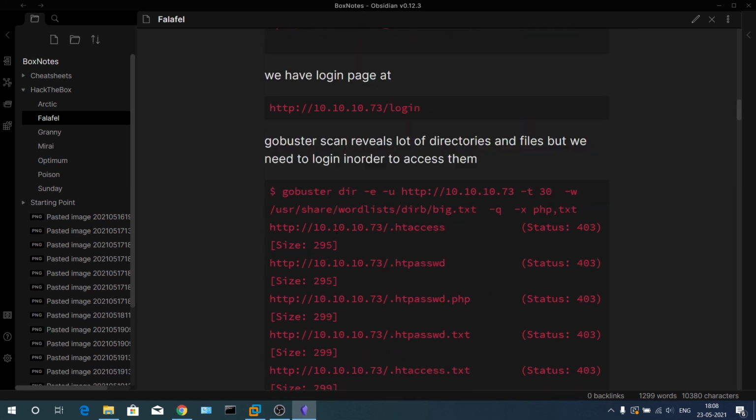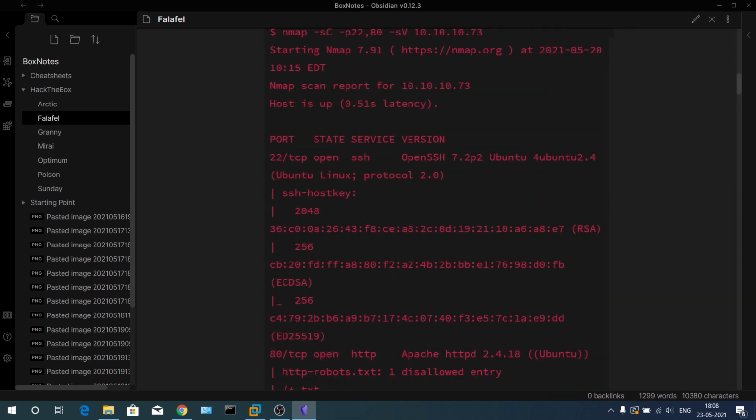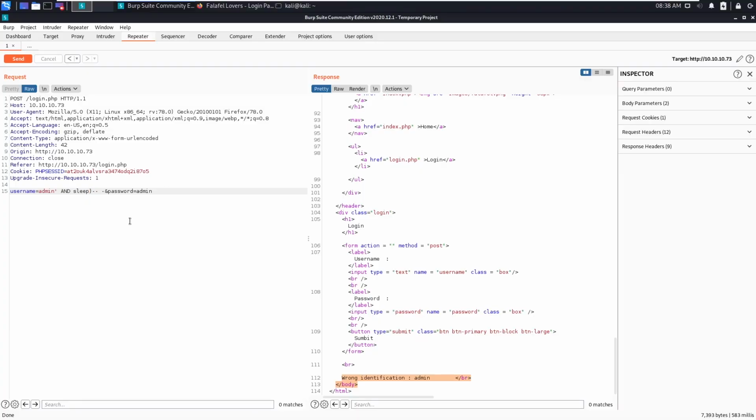Let me go to my nmap scan. So it is using the Ubuntu operating system. That means on Ubuntu you cannot install MS SQL, right? Microsoft SQL Server. So there is no need to try for MS SQL.